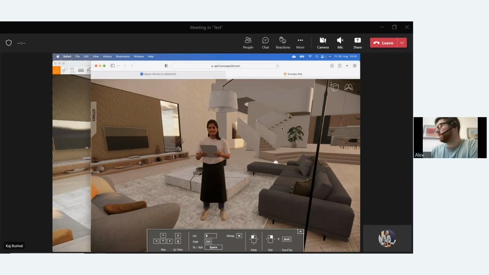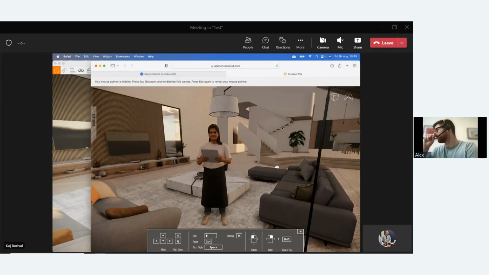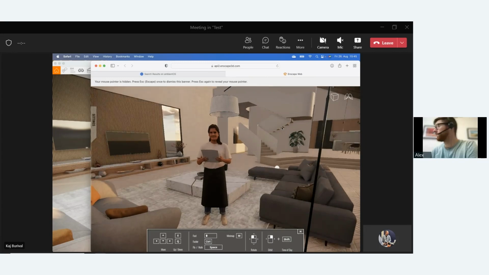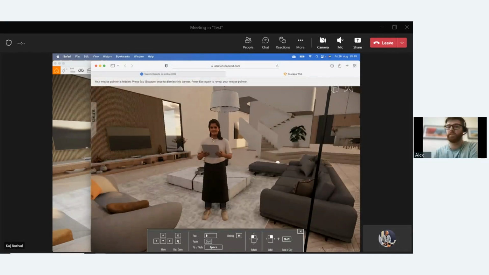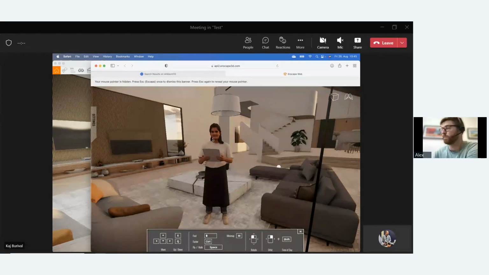Yeah, I can pop in as well. So yeah, thank you for that, Kai. That was really good. Excellent stuff. So I think we've learned quite a lot about what Enscape for Mac can do there. So yeah, really good to condense that into such a short space of time.